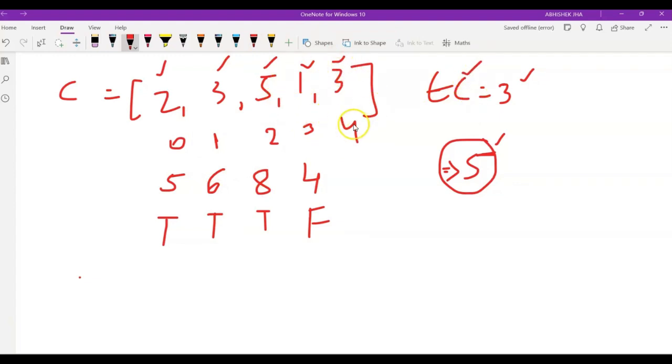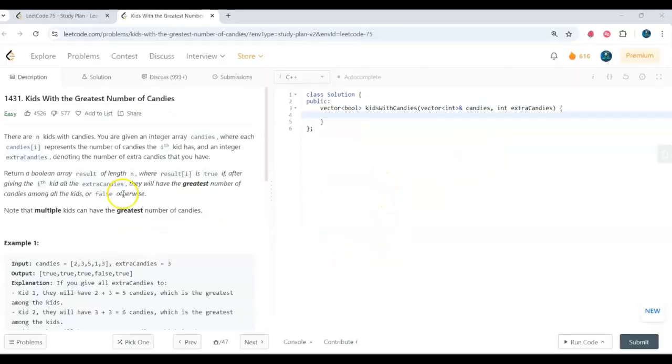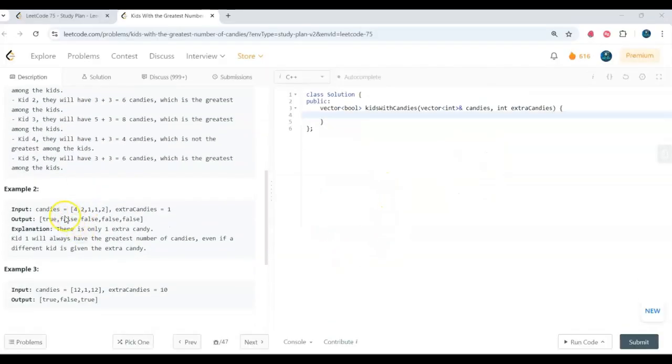And coming to the last kid having 3 candies, if we assign this extra candies to him, then the total count would be 6, which is obviously greater than 5, so we'll mark it as true. So in this case, our answer would be true, true, true, false and true. So we need to return this boolean array in our output. So let's quickly try to run another example, and we'll move on to the code.